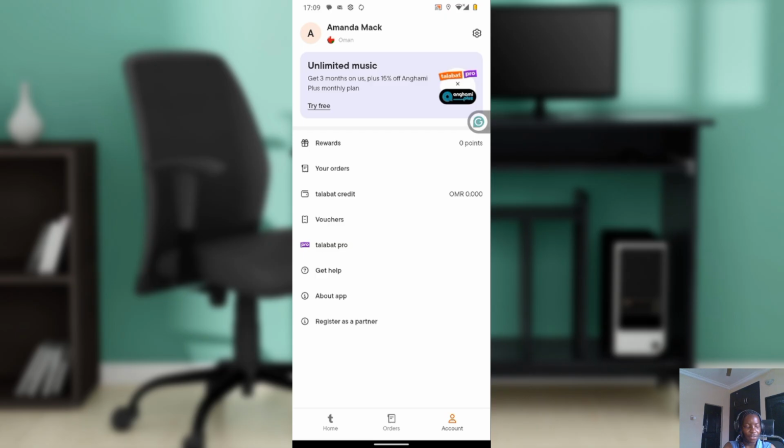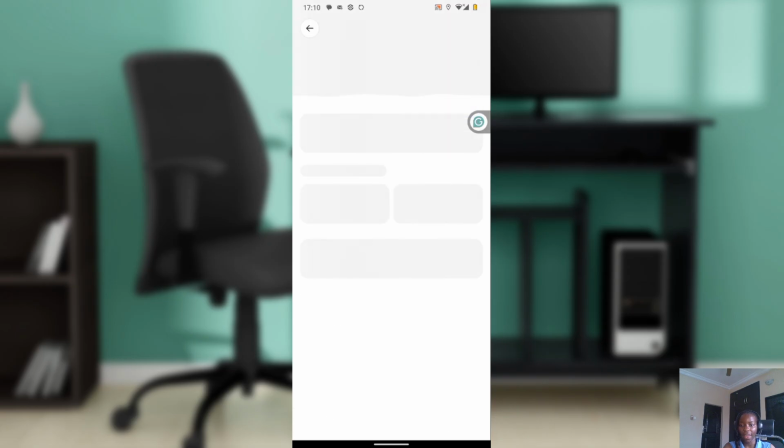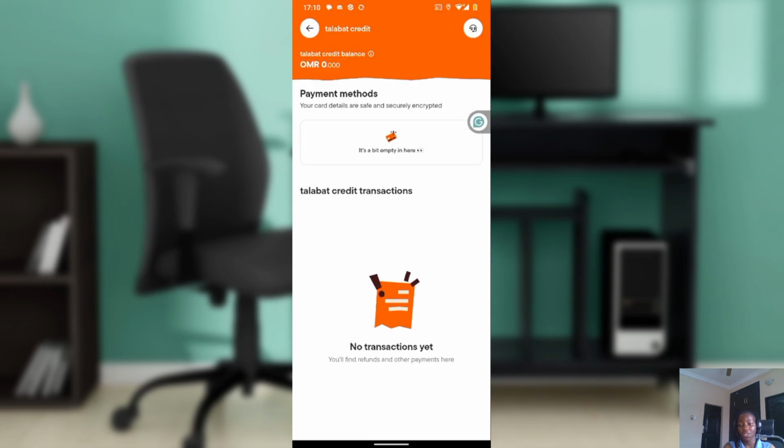So now you're going to have to look for Talabat credit. All right, so click on that. Now it could be Talabat Pay or wallet, just something similar to the wallet section. So open it to view your available balance and recent wallet transactions. As you can see, I have 0 Talabat credit.